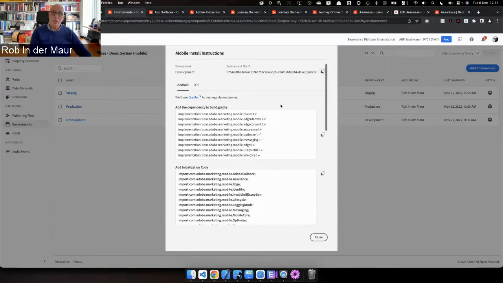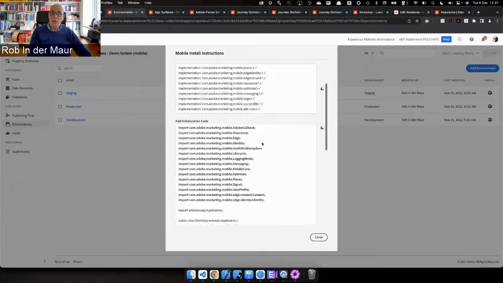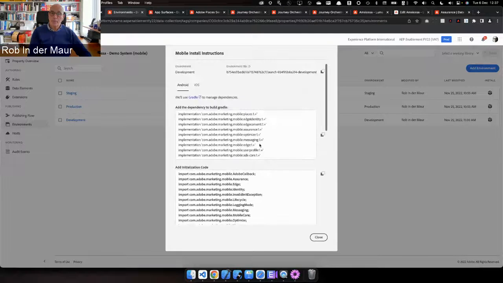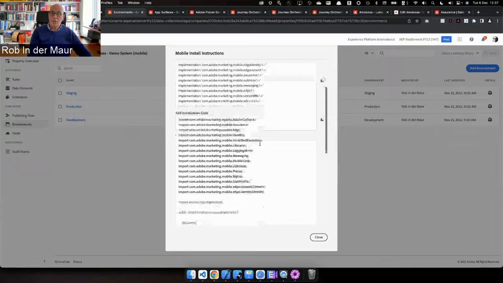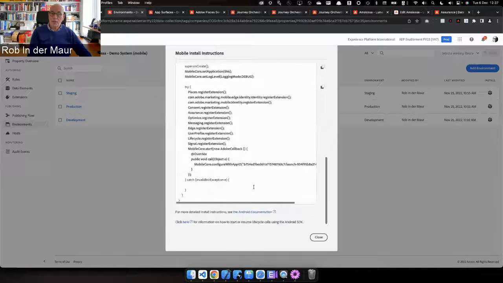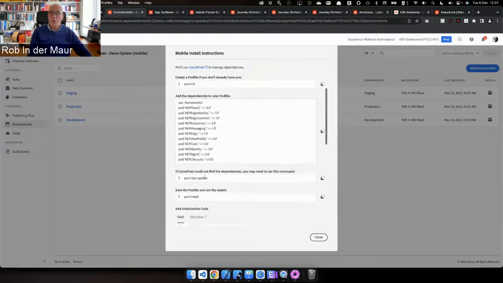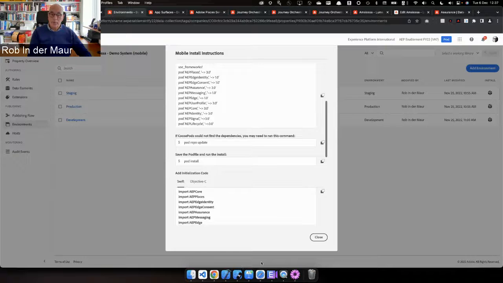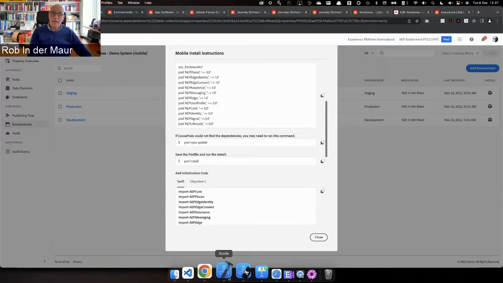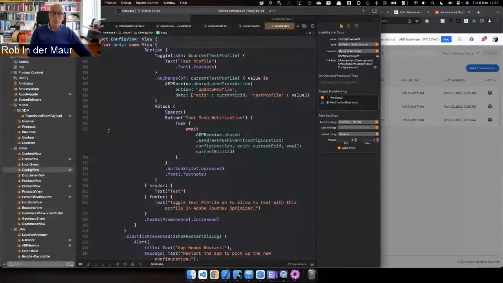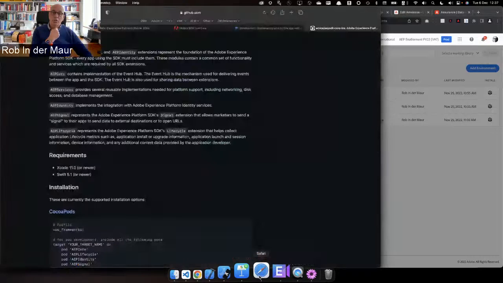You can copy it over, and then you see a couple of scripts that you can use, import statements and dependencies for Android, as well as a structure of your initialization code for Android, and you can do the same for iOS if you want. If I go into my app, the app that we developed, we did it a little bit differently. We just used Swift Package Manager to include the various libraries or extensions that we needed to integrate. And you can find all those extensions also on our GitHub pages.